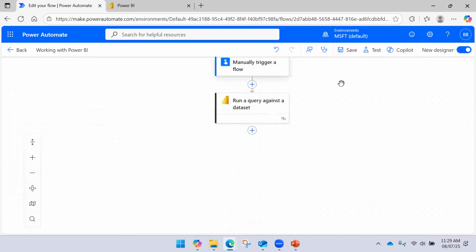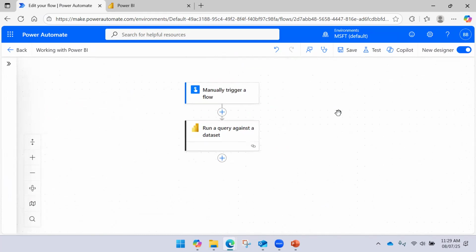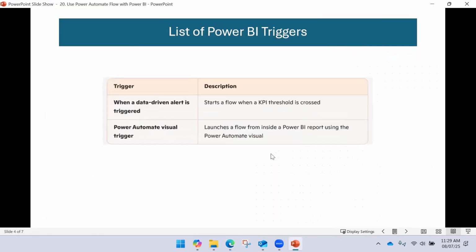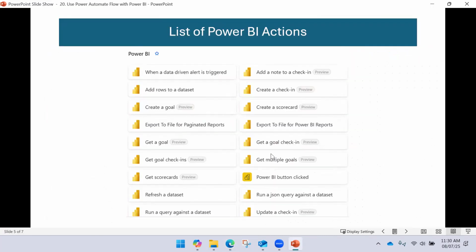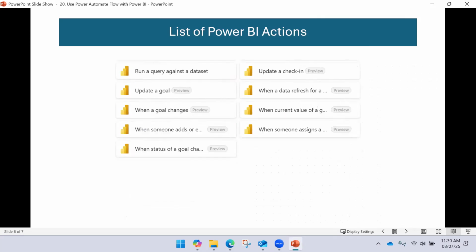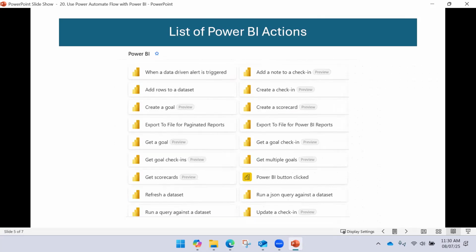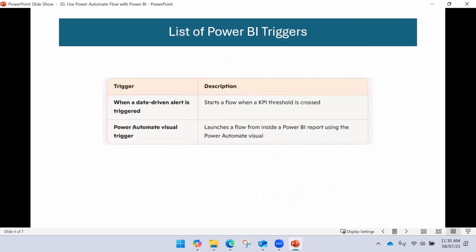Right. So this is all about the Power BI automation, I can say. And these are the actions that we tried to see. Most of the actions I can see are with respect to goals only. And we have two different triggers. When a data driven alert is triggered, meaning start a flow when a KPI alert fires. This is the trigger. So when you are going to use an automated cloud flow, you should be able to use this.